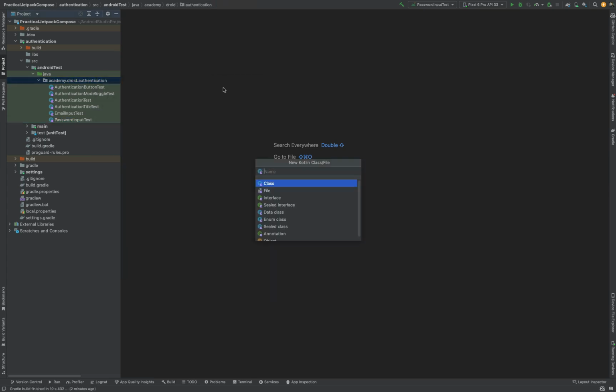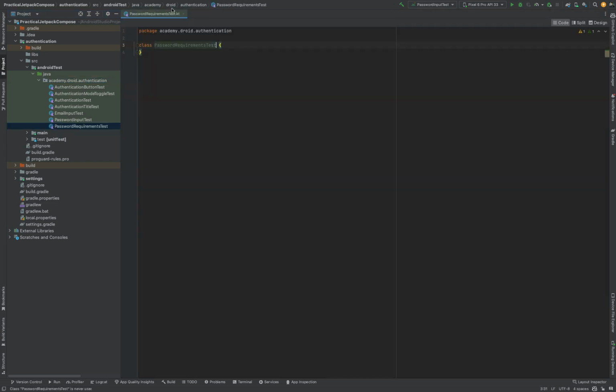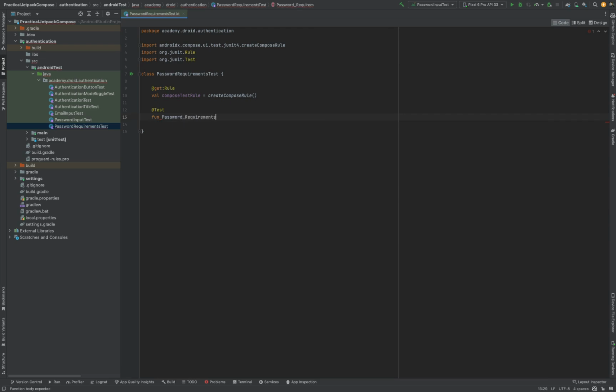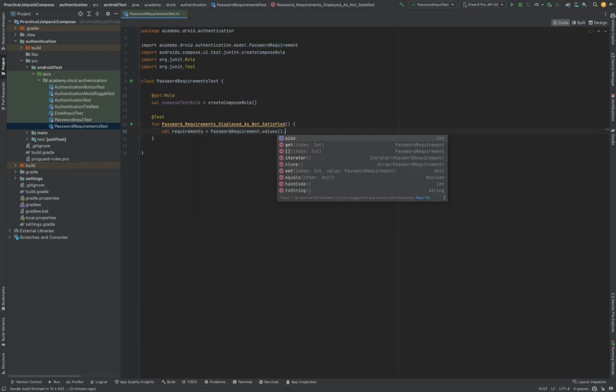We'll create a new test class called password requirements test, adding our compose test rule. We're first going to write a test to assert that each of the password requirements is displayed as expected. To keep things simple here and avoid needing to write multiple test conditions, we're going to write a test that will assign random password requirements as satisfied. This way, we can assert that expected requirements are displayed as both satisfied and unsatisfied.